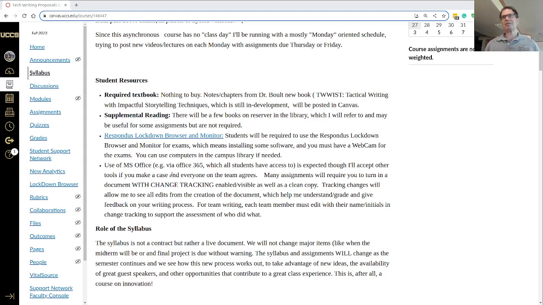But most of the assignments in this class that involve writing are going to require you to turn in a document with change tracking enabled and visible, as well as a clean copy. I want to see who was doing what editing when. That's part of how I want to deal with team grading. I can look at a team and get a feel for what's going on. Tracking changes will allow me to see all the edits from the creation of the document, which helps me understand who to give process credit to, but also helps me give you feedback on your writing process, because I can look for things that were not well managed in terms of process.